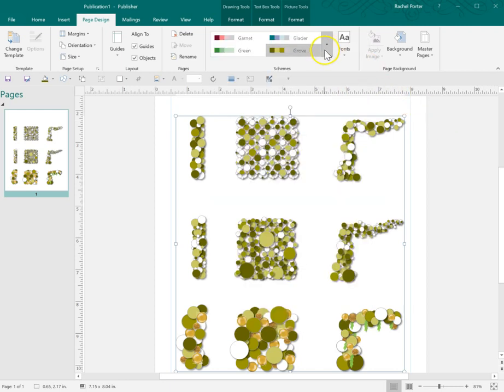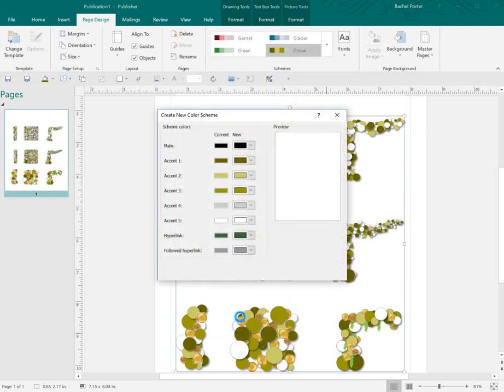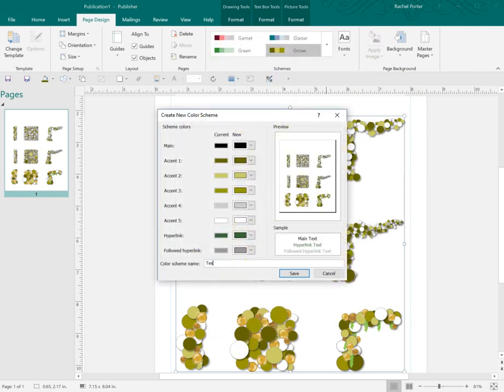So let me go back to here. I clicked on the arrow and I go to create new color scheme. And let's go ahead and call this one test just for test purposes. And we can go in here and we can start changing colors. So accent 5, I always leave white, and the main color I always leave black. Black is the outline color, and white ends up, almost all of my clip art has white in there somewhere. I just always leave accent 5 as white.